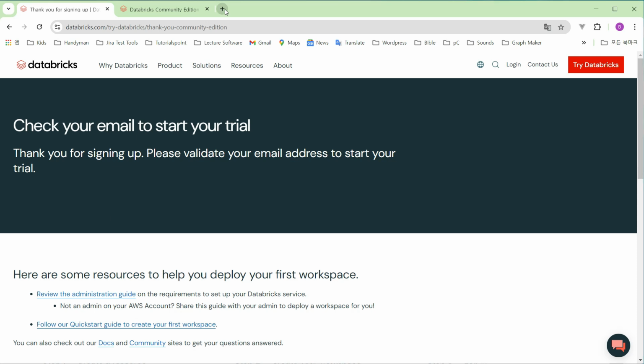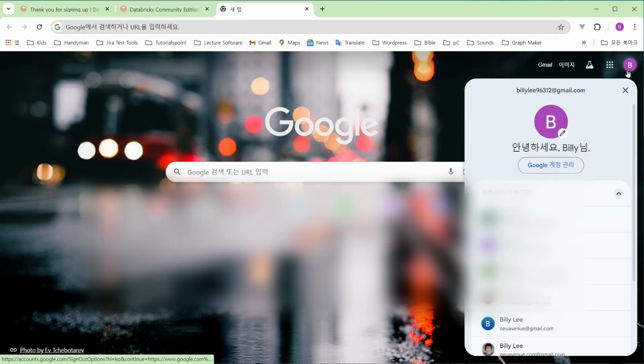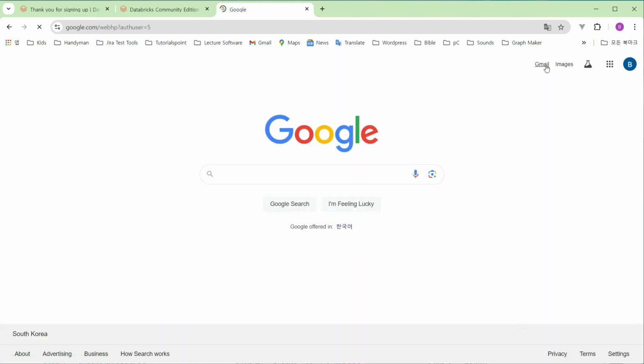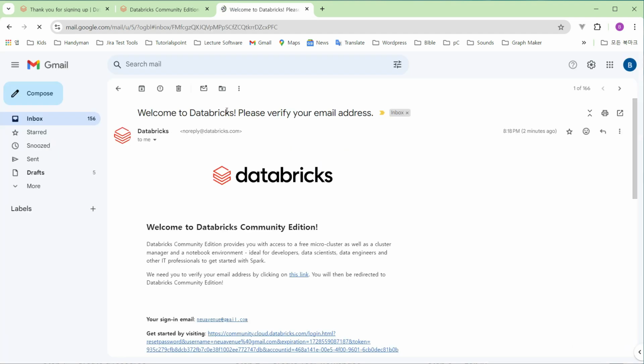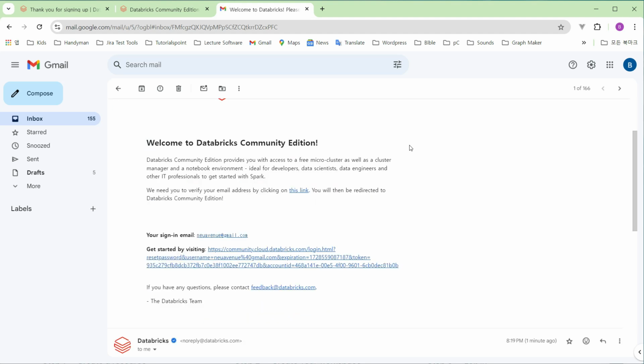So I open up a new tab to check my email, my personal one, neuavenue at gmail.com. Click Gmail. It says, welcome to Databricks. Please verify your email address. It says, welcome to Databricks Community Edition.